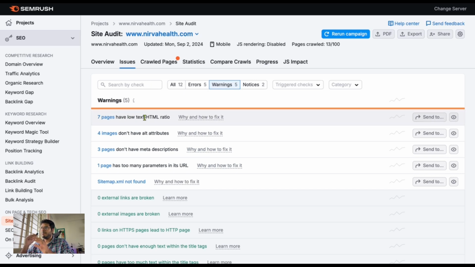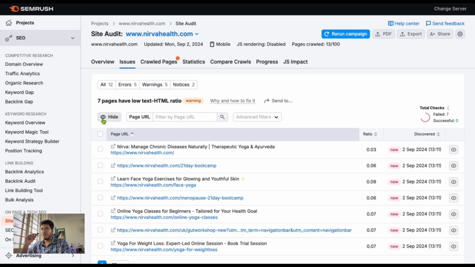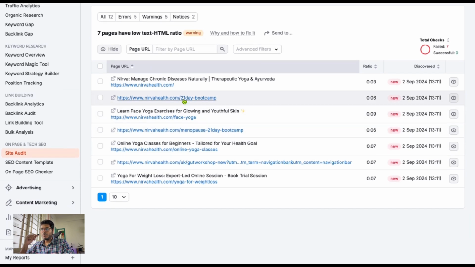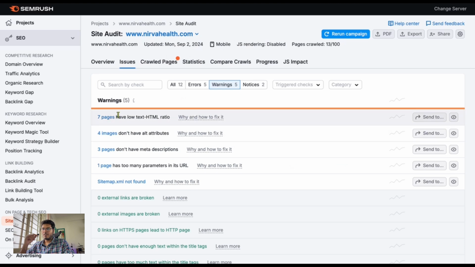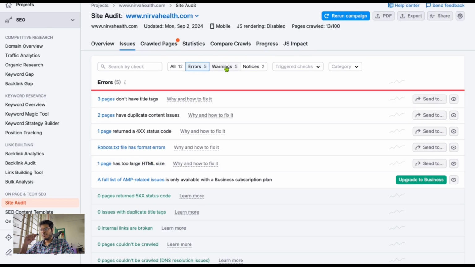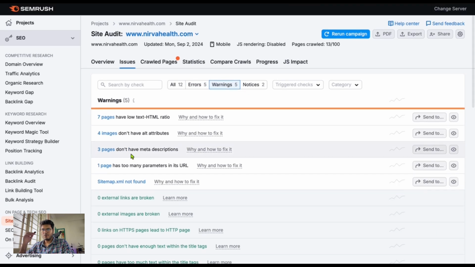Low text HTML ratio simply means that if you put all of your code in one file, and all of your text in another file, and your code weighs more than your text, that means you need to optimize your website, or you need to increase the content of your website. 7 pages with low text HTML ratio, which is a very bad thing, honestly. Let me click here and you have to work on all of these. And this low text HTML ratio comes with a combination of large HTML size. So both of these problems have a similar solution, optimizing your code. So you have to focus there.